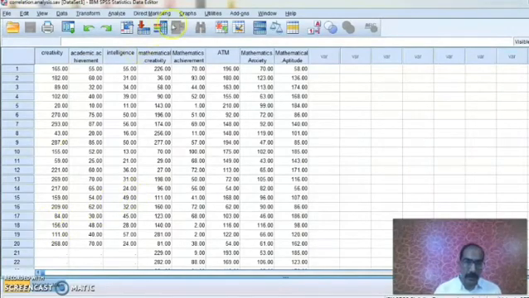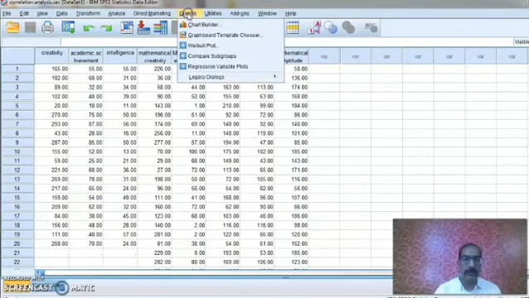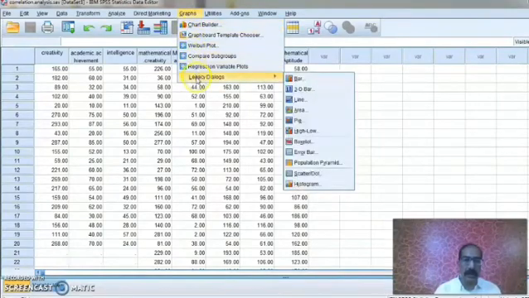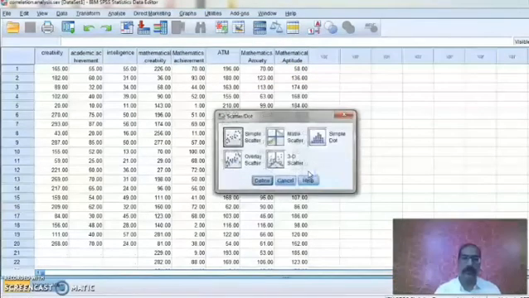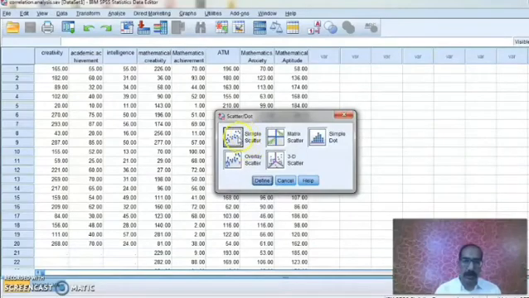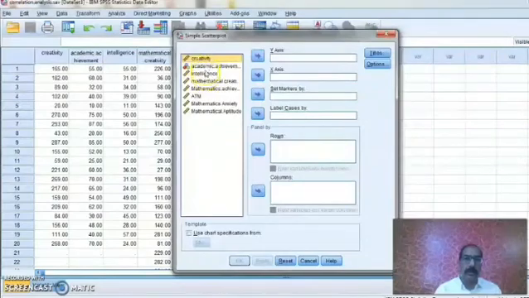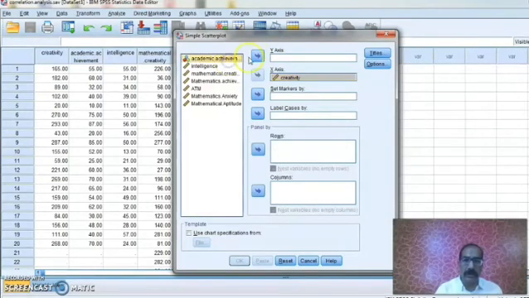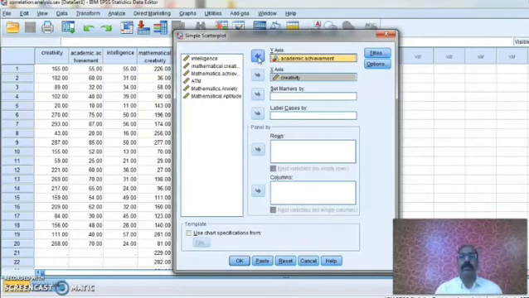We will go to Graphs. Then there is Legacy Dialogs. Then move to Scatter/Dot. Click on that. Now click on Simple Scatter, then Define. Put creativity in the x-axis and academic achievement in the y-axis. Usually we put the dependent variable in the y-axis.